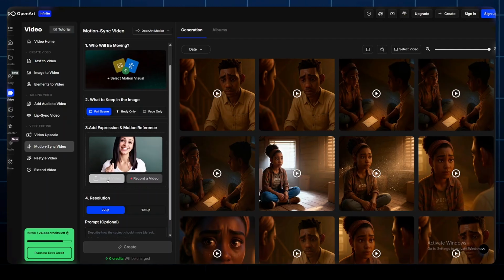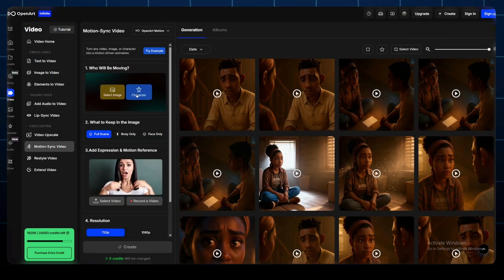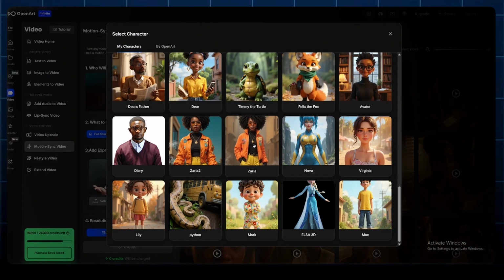And the third part, this is where you upload your source video or record a video within OpenArt AI itself. Then here we need to choose the resolution, either 720 pixels or 1080 pixels. Then at the bottom here, we can input a prompt that describes how the subject moves, but this is optional. I highly recommend you leave it blank, for the AI mostly follows the action happening in your source video. Now, here on top, I'll select character and scroll down and pick Zarya.